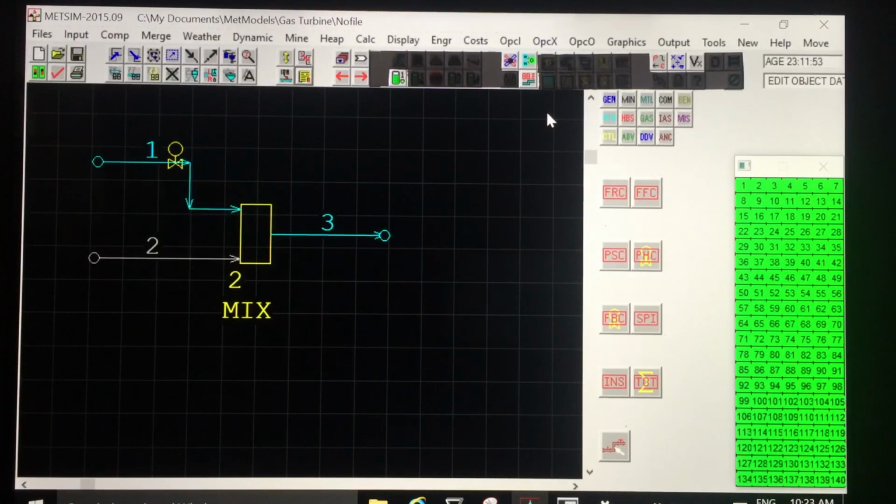So that's it. That's how to add a simple flow rate control to specify the input flow of a stream.